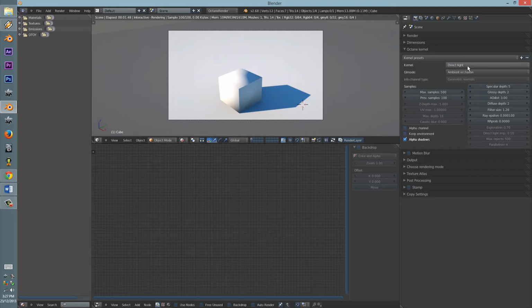Now, here we have the kernel, the GI mode, the samples, along with all of the options. So let's just go through it. Here we have direct lighting. If you pick direct lighting, we have the preset GI modes. Ambient is pretty much nothing. Then sample ambient, ambient occlusion, and diffuse, which is pretty much a fake sort of path tracing.